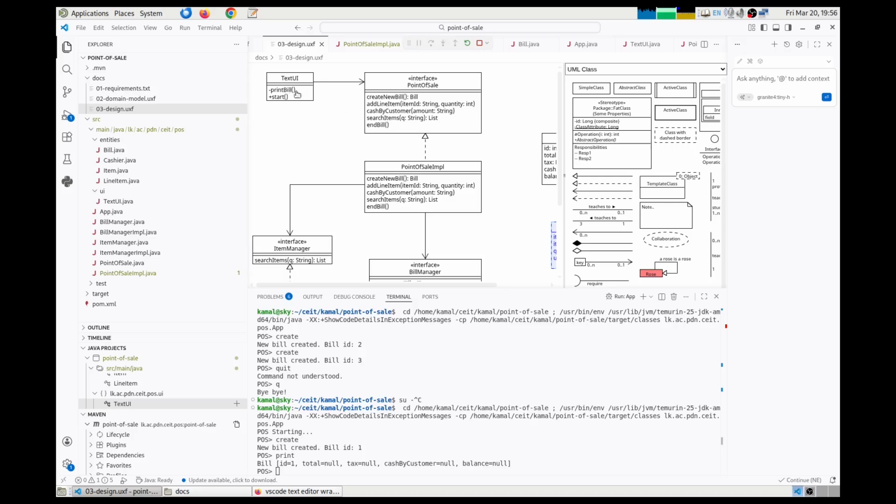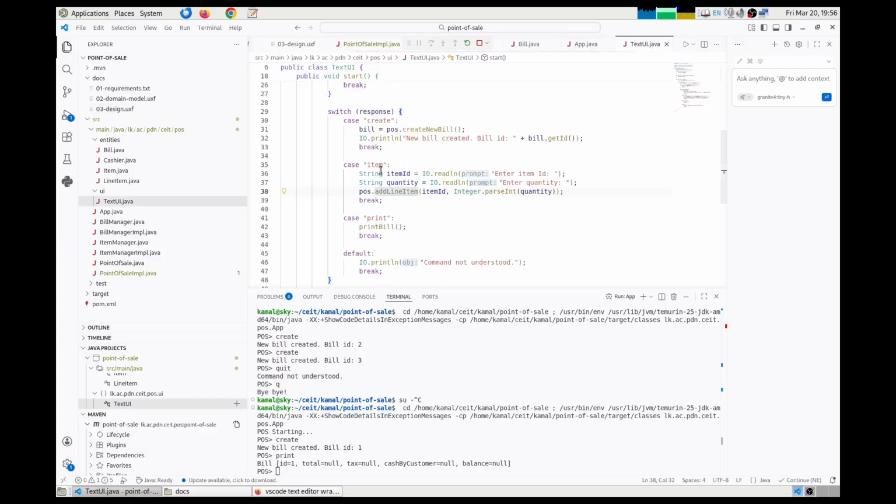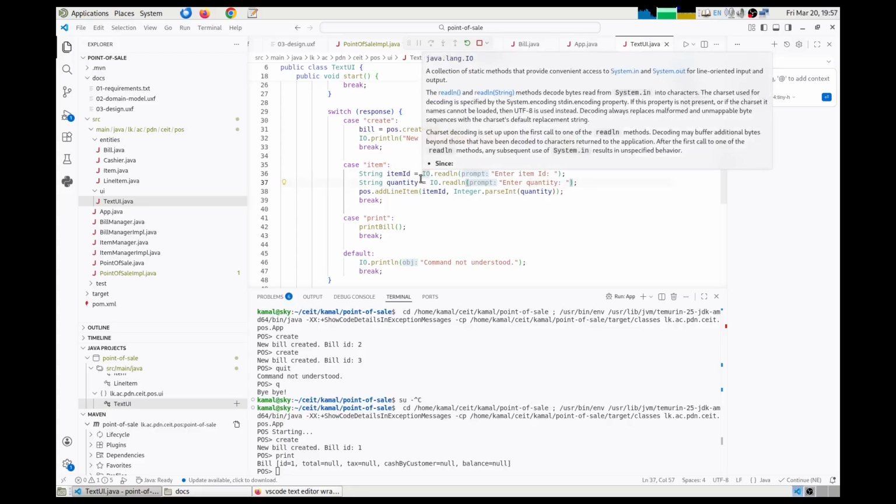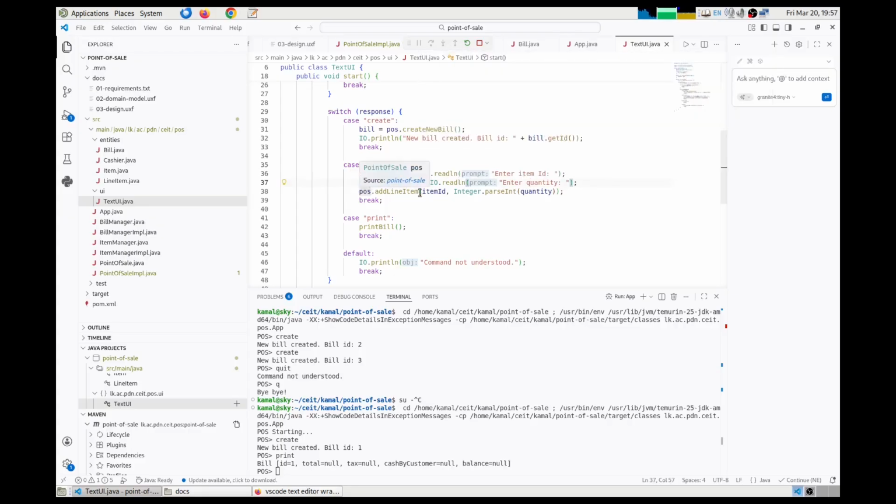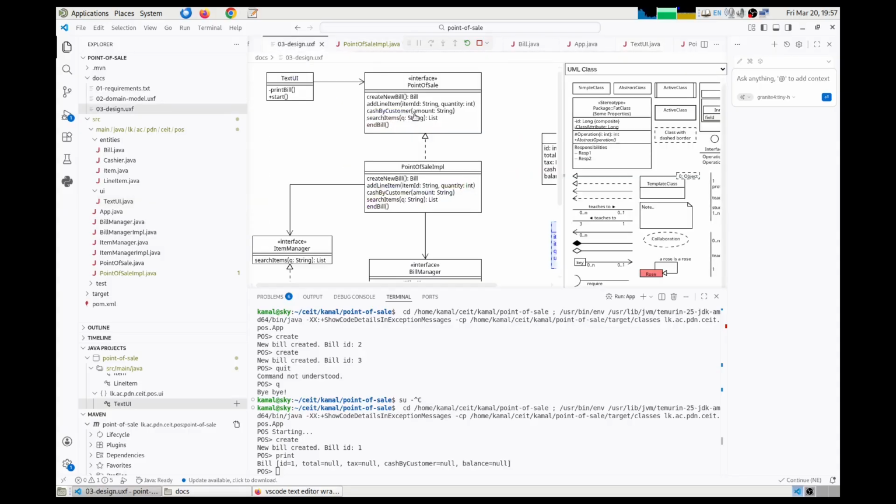So we have coded the text UI logic in such a way that if item is typed at the prompt, the system asks to enter the item ID and the quantity, and if they are provided, we invoke the add line item method of the point of sale. So what happens when the add line item method of the point of sale is invoked? We need to implement the method properly.